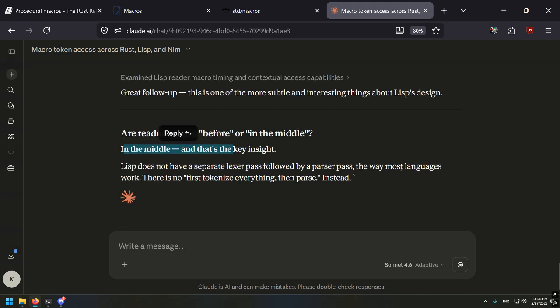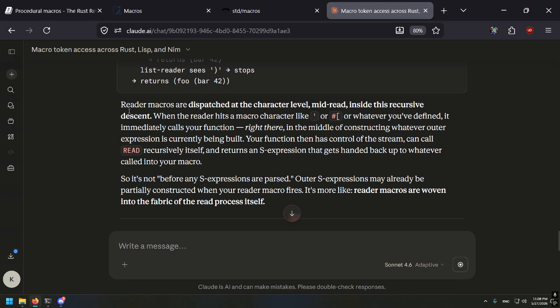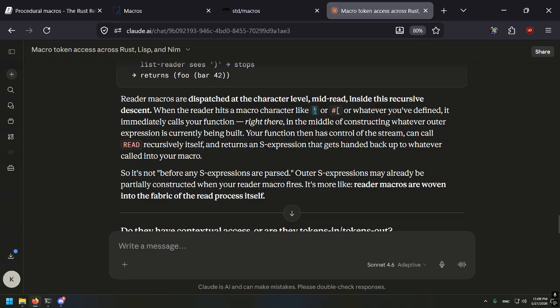In the middle. Okay, so that is similar to Coder's Basilisk in a way. Lisp does not have a separate lexer pass followed by a parser pass. The way most languages work, there is no first tokenize everything then parse. Instead, read is a single recursive character-by-character function that constructs S-expressions on the fly. This is interesting. Reader macros are dispatched at the character level mid-read inside this recursive descent. When the reader hits a macro character, or whatever you define, it immediately calls your function right there in the middle of constructing whatever outer expression is currently being built.